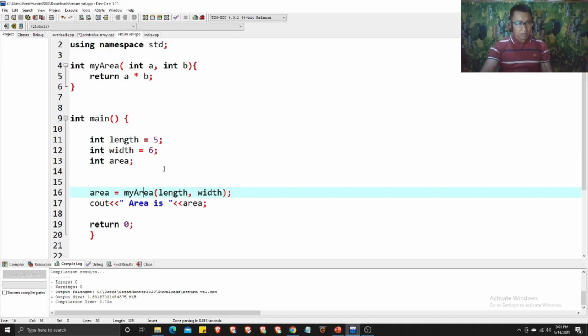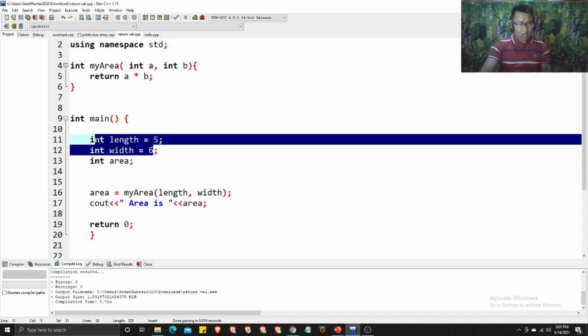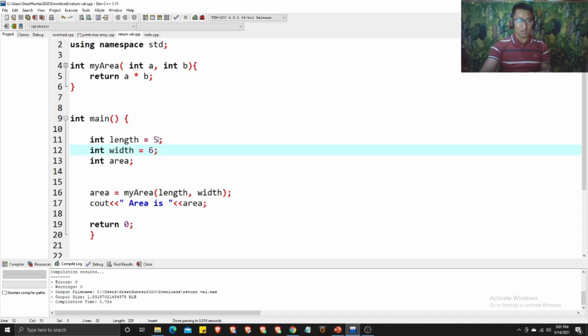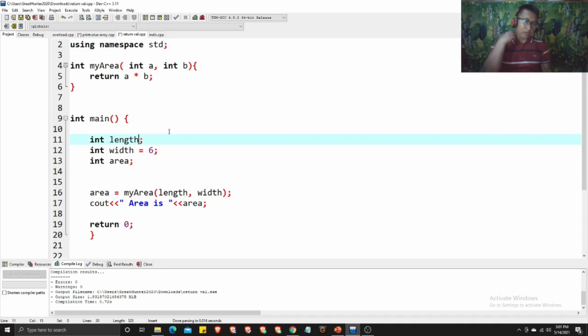Okay, let me show you something. What if I am not going to use a constant value, since I have used here the constant value of the data? So what if we are going to ask a value from the user? So let me show you like this.